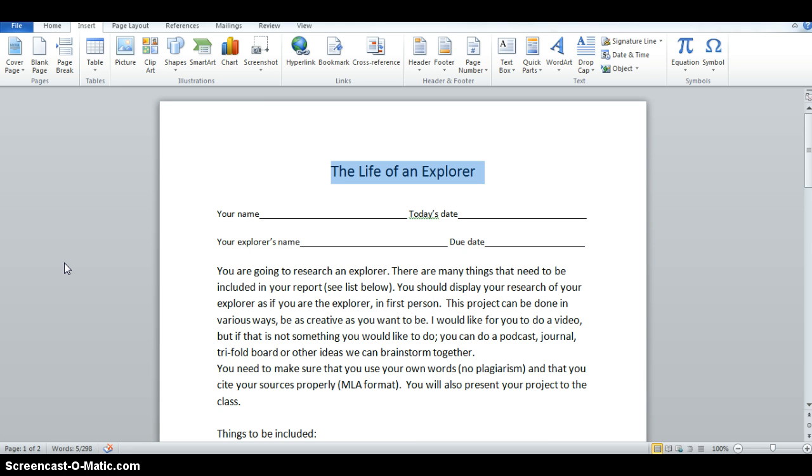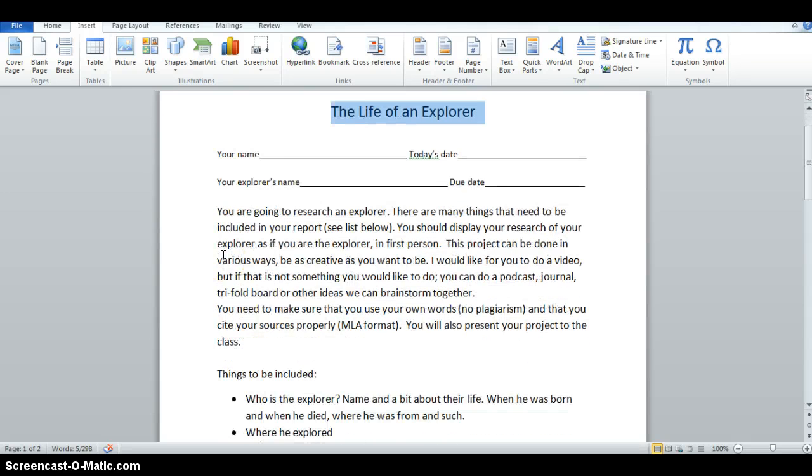I've asked my students to create a project concerning the life of an explorer, and here you can see a project description that I have given my students. I've listed 10 explorers, put them on a sheet of paper, and put them in a hat, and so my students randomly chose an explorer. And I'm asking them to research and explore. There are many things that need to be included in their report, and I've listed them below.